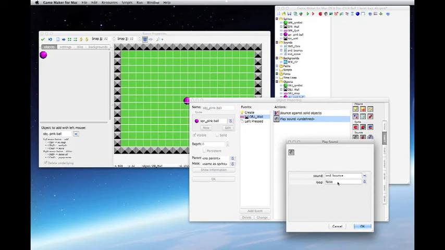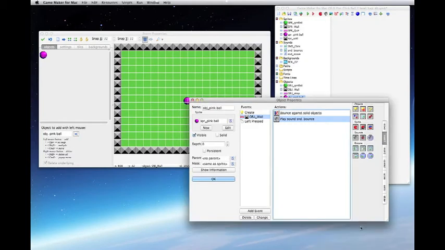Do I want it to loop? No. Looping means it plays over and over and over. I do want it to play when it bounces, but that's all. Not over and over and over. Say OK. All right, there's my sounds added in.